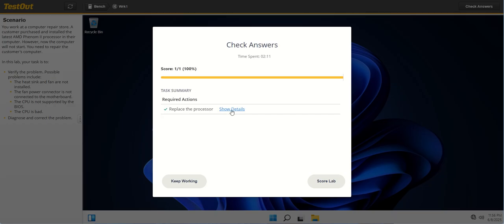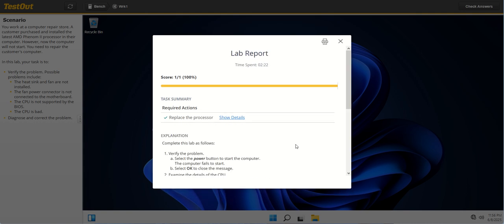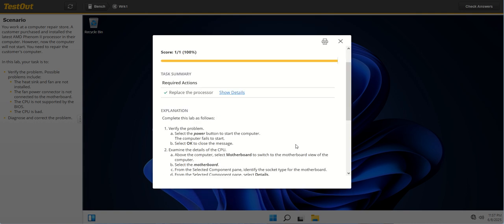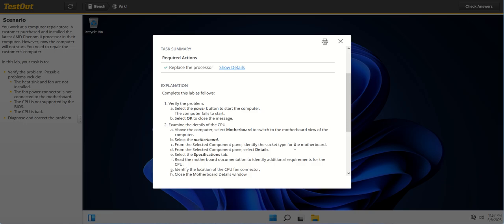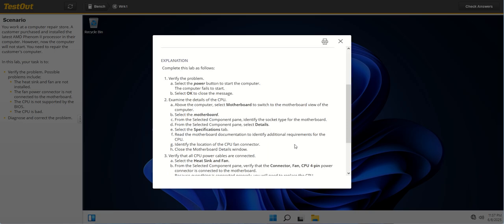All right, 100. Install the processor from the shelf. Connect the heatsink and fan. Do not disconnect the heatsink fan power. All right. Score the lab. That took us 2 minutes and 22 seconds. So we're going to scroll so you can see the explanation. Pause to read.